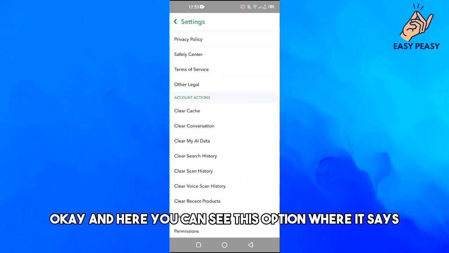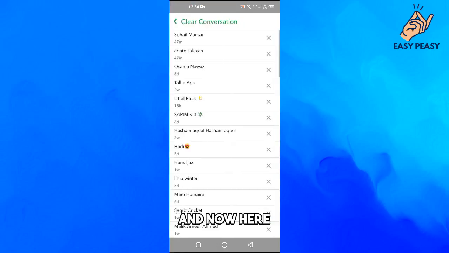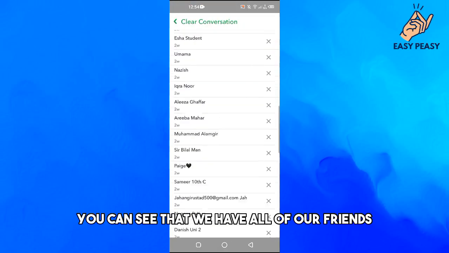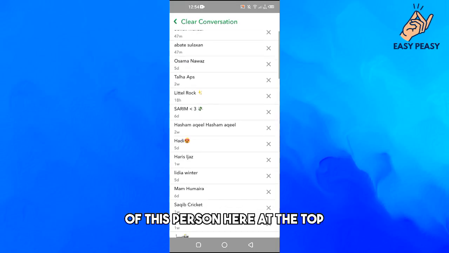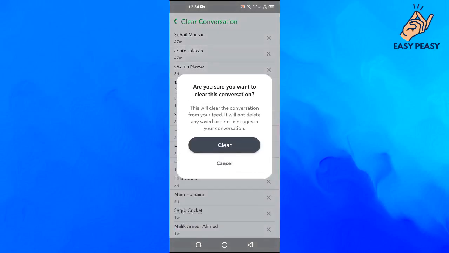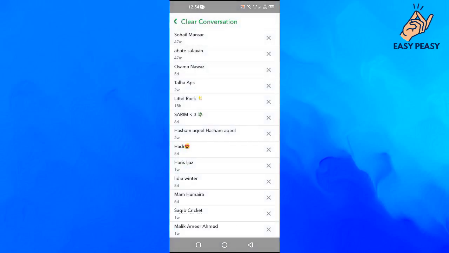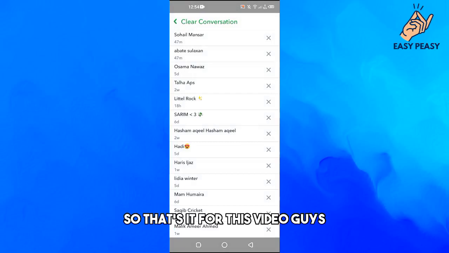Okay, and here you can see this option where it says clear conversations. Click on this one, and now here you can see that we have all of our friends. Okay, so let's suppose I want to clear the chat of this person here at the top, I will click on this option next to this name, click on clear, and now our chat will be cleared from both sides.